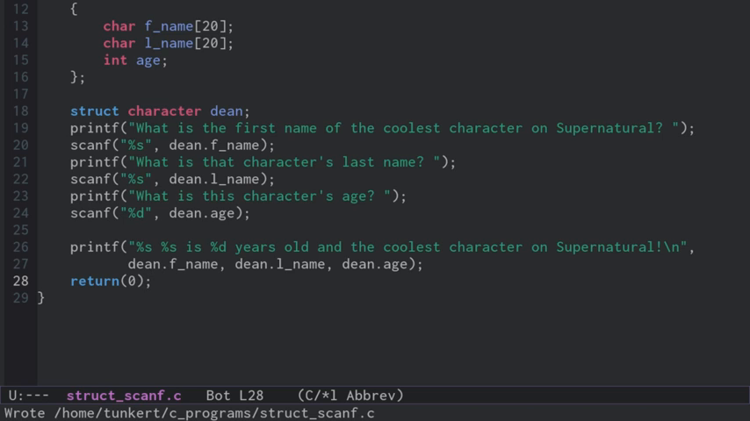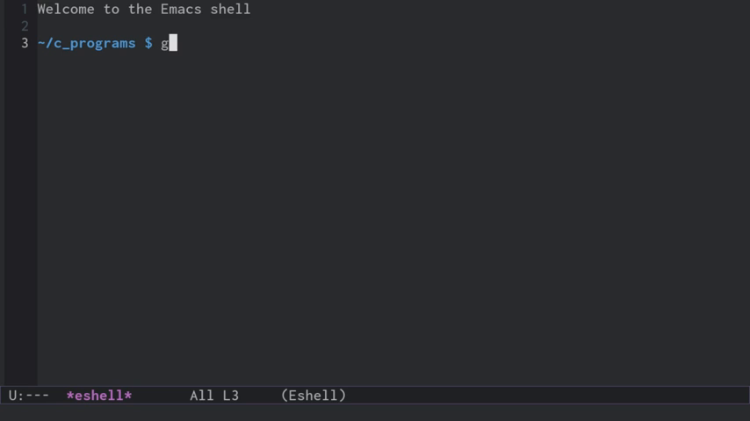Save it. And let's open up a terminal. And then we'll compile it into struct_scanf. Okay. And let's run it.